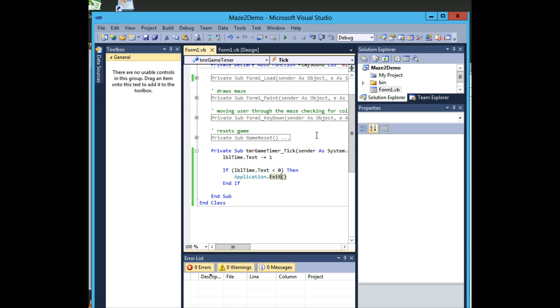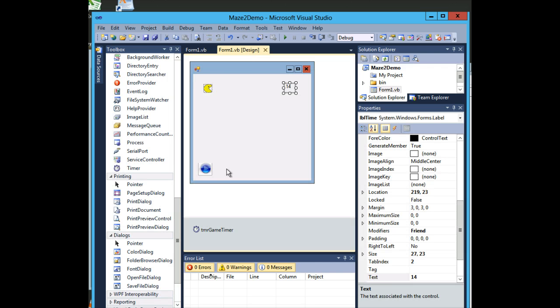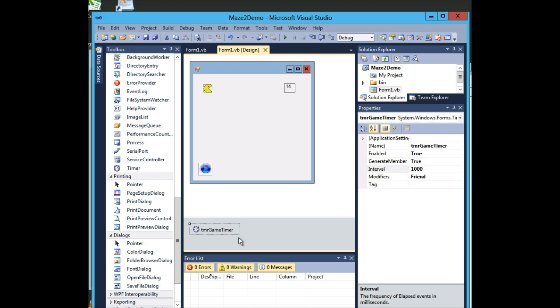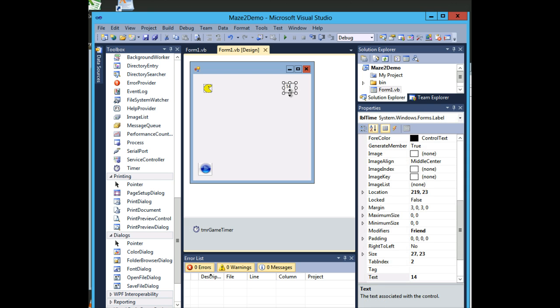So there you go, folks. There is a crude, simple countdown timer that I will summarize here. We added a timer to this project. We enabled it, true. We changed its interval property to 1,000. We added a label so that people can see how much time they have left in the game, which we don't have to do, but it's kind of nice. We put it in a tucked away spot of the form.